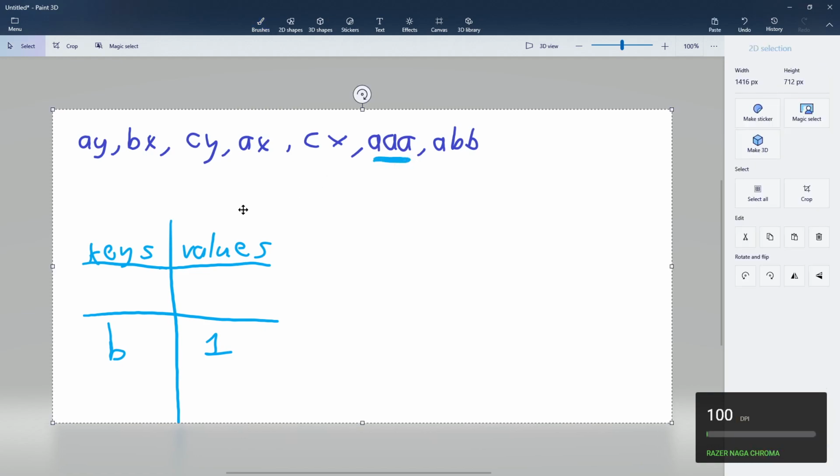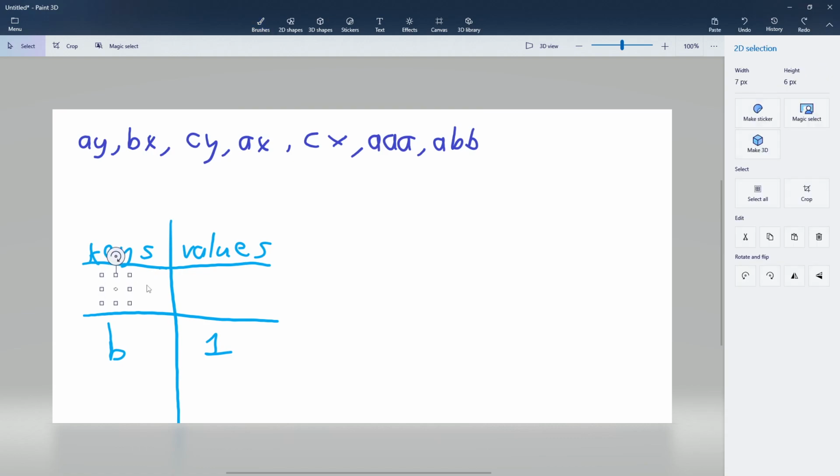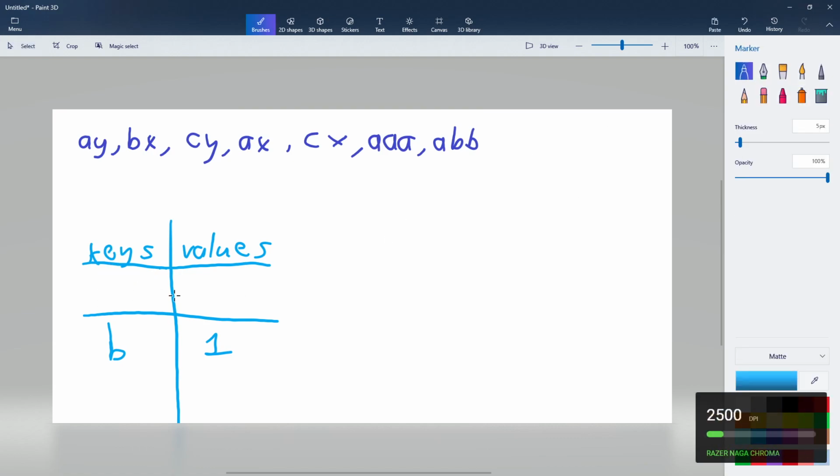Do I have A in my map? No, I don't. Oops. Do I have A in my map? I don't have A in my map. So then I go ahead and I put A in my map, and I say this is index 5. And then I keep going.